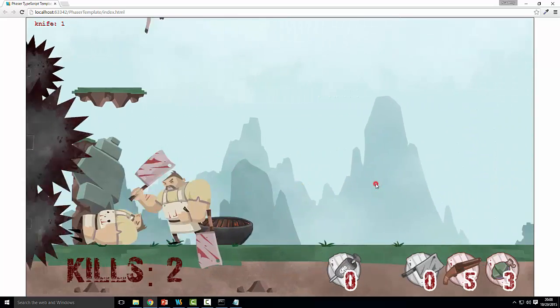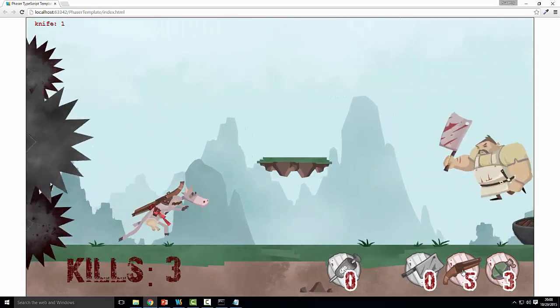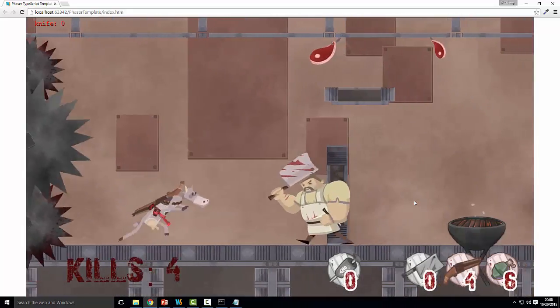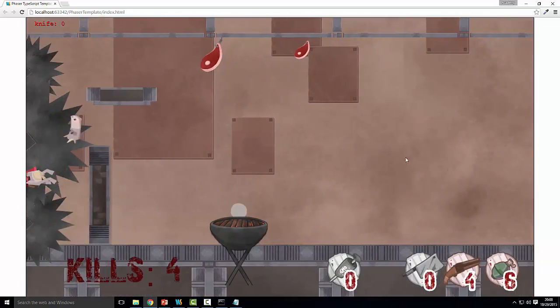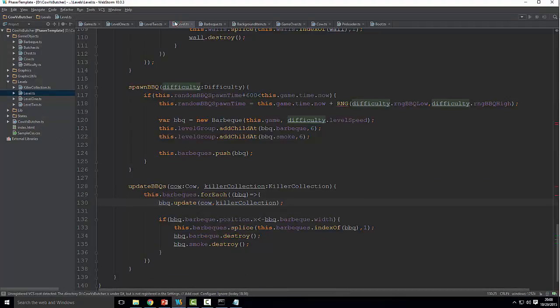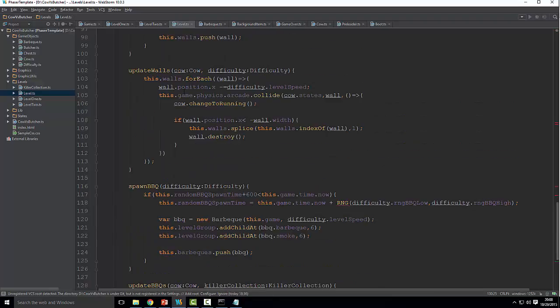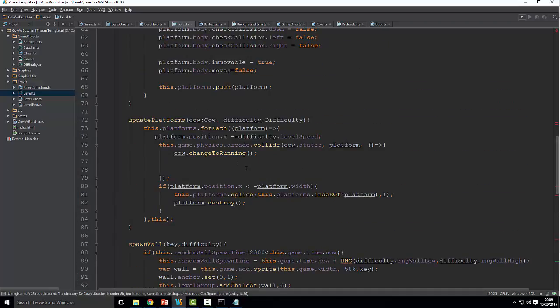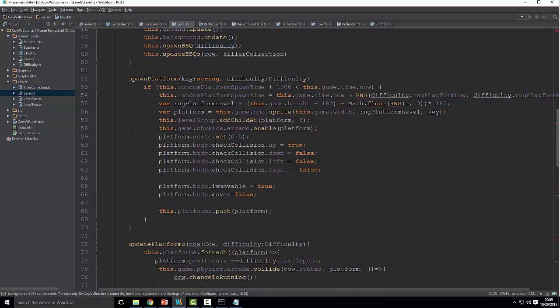The platforms are moving faster than they should. I don't know if you could see that. Maybe I shouldn't have killed anyone. And I have no idea what that is. Let's have a look. So that's in level. Platforms. Do we have platforms? Update platforms, spawn platforms. Difficulty.rng, alright. Where is the speed?